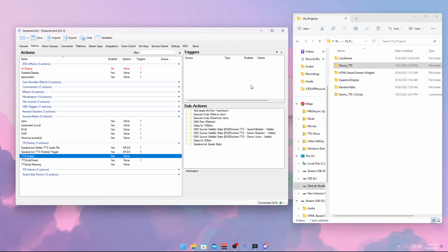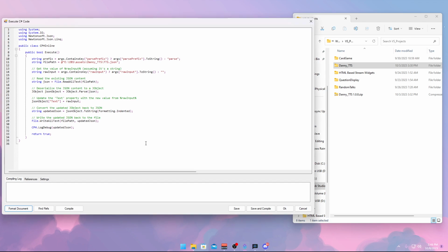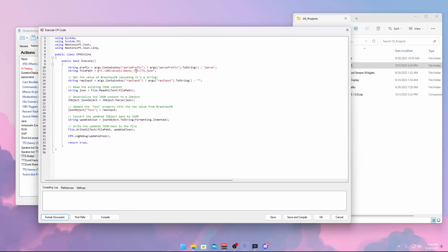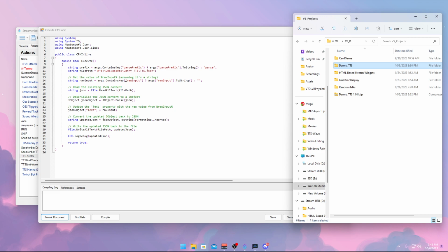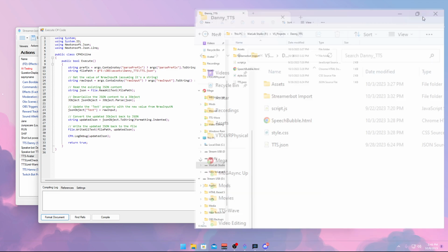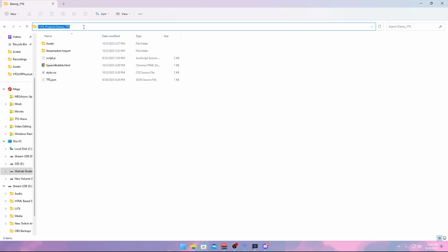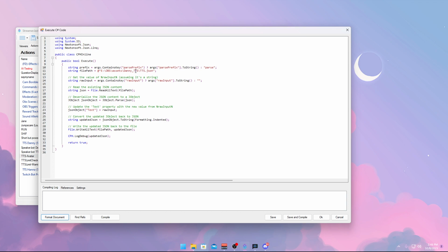All right, so once you have that done, you want to go to TTS avatar. We don't need to go there. We want to go to execute code, write to JSON. Open that. What you want to do here is go to where you put your file directory, your folder, like in this case Danny TTS. You want to grab this directory right here, copy that, then paste it here.